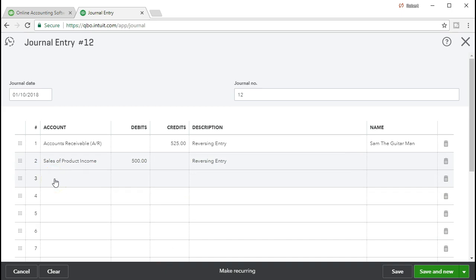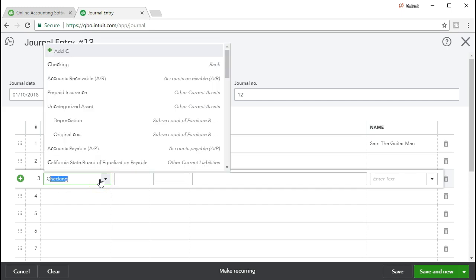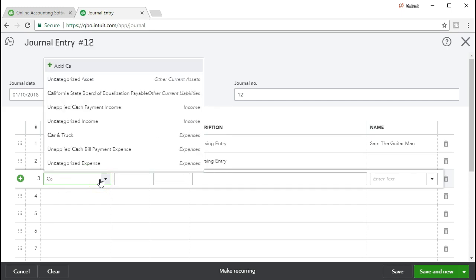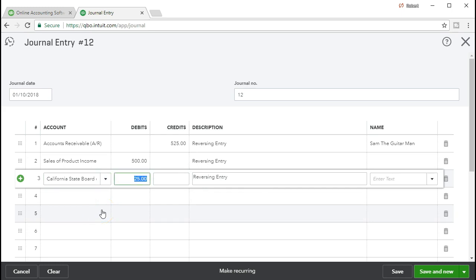The difference then is going to be the sales tax. Sales tax is a liability, typically going up with a credit. So we're going to do the opposite, and we're going to debit it. Now, ours is going to go to the California State Board of Equalization, because that's what QuickBooks called the account. And we're going to debit that for $25. It's going to be a reversing entry.